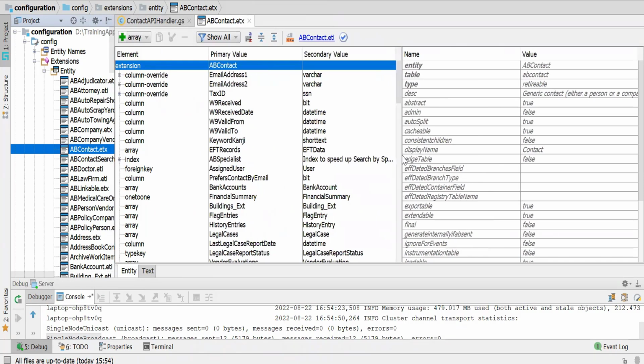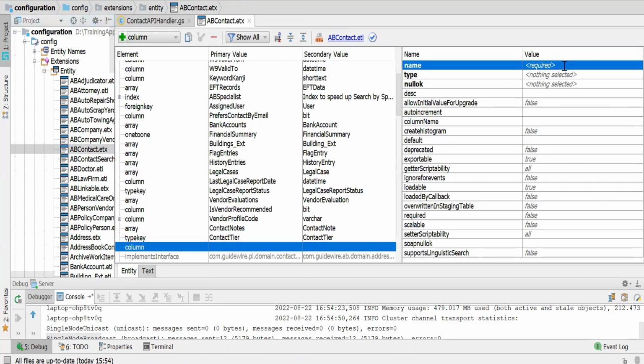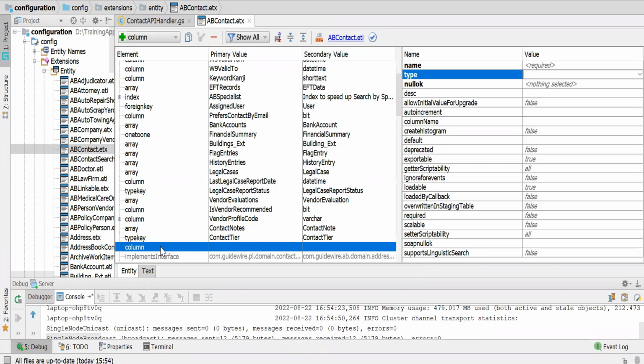If we want a new column for this particular entity, we can do it from here. We can open the AV contact entity, and you can see there is a plus sign here. We can add the column. Suppose we want to give a column name, we can write the column name here. The type of the column, is it a varchar, or an integer type, or is it a boolean type? For boolean type we use bit, right? So the type would be mentioned here. Similarly, we need to mention the properties of the column.